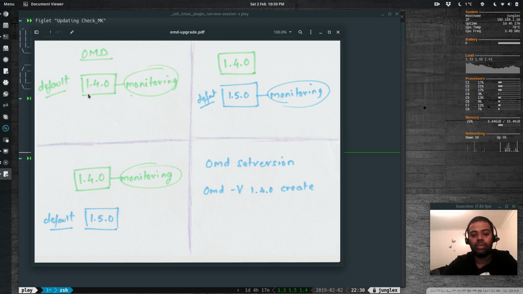And what you can do now is you can install a later version of OMD CheckMK. In this example, if I install 1.5.0, then that becomes the default. So whenever you create a site, the site will be created against this version. But the site you've already created will still be running without any issues. So you can have multiple instances, multiple sites running, all of them using different versions, absolutely no problem at all.